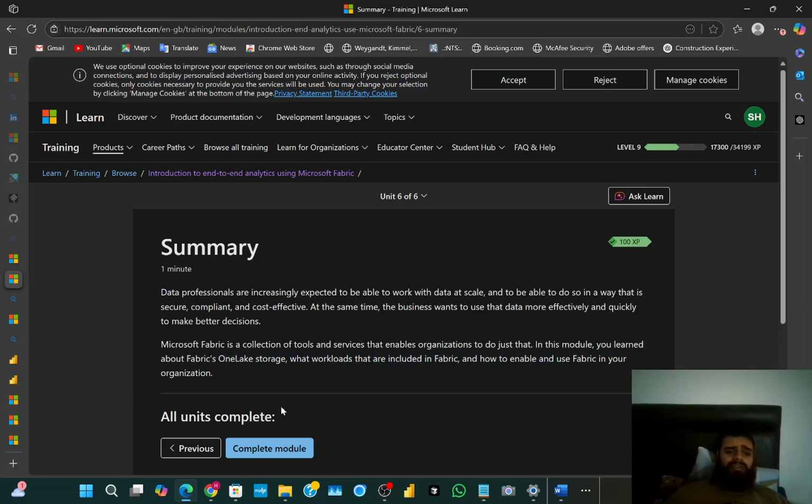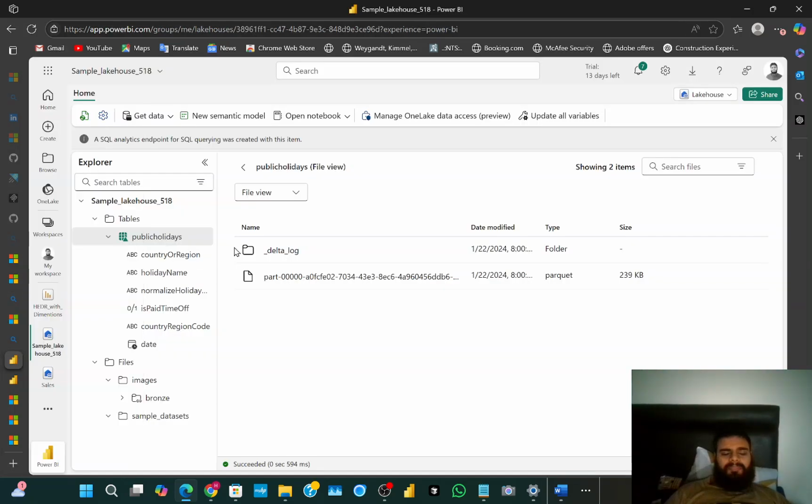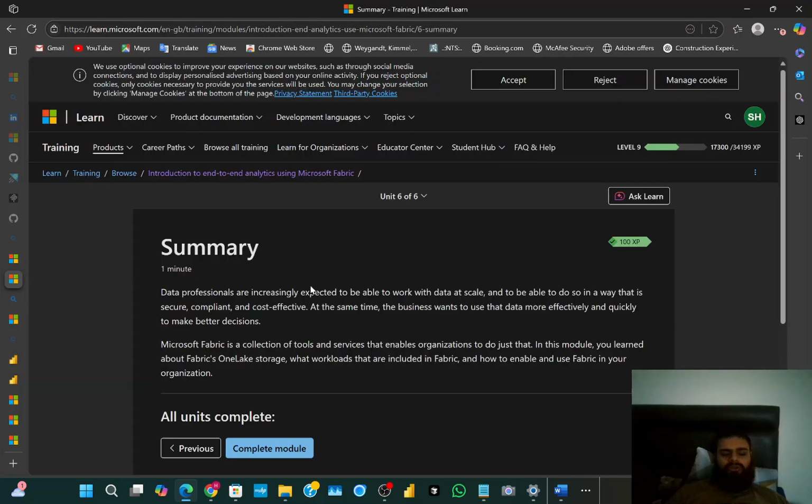So basically, in this module, there were two things: Microsoft Fabric and OneLake. OneLake is the OneDrive of Microsoft Fabric, and Microsoft Fabric is basically a combination of Power BI, data science, real-time, and Data Factory. Done.